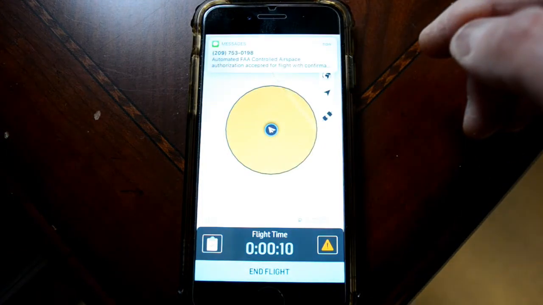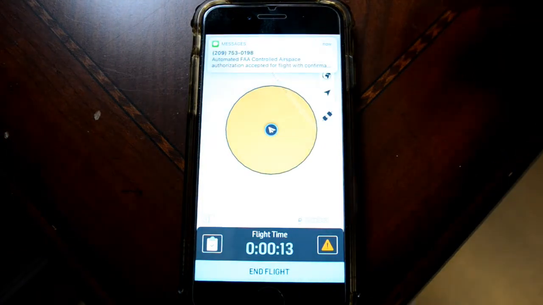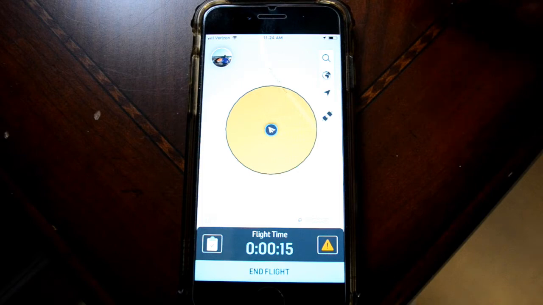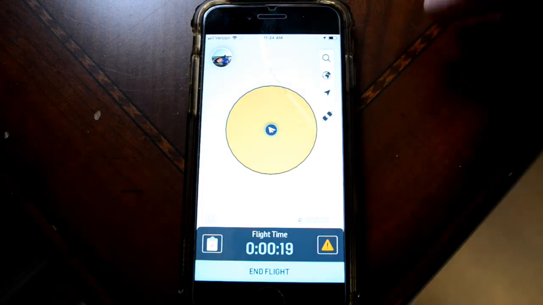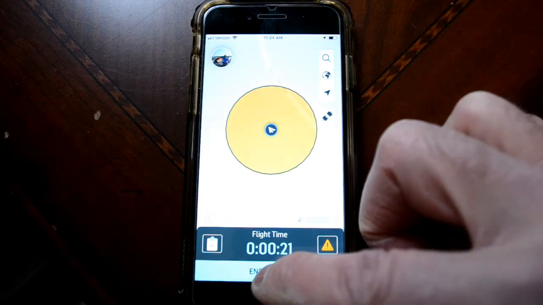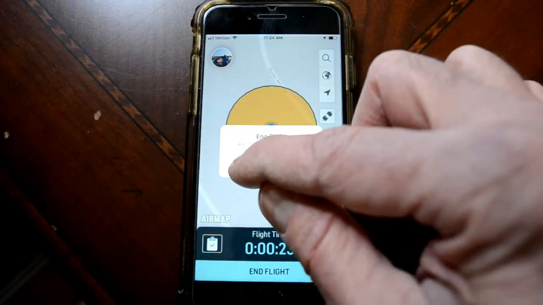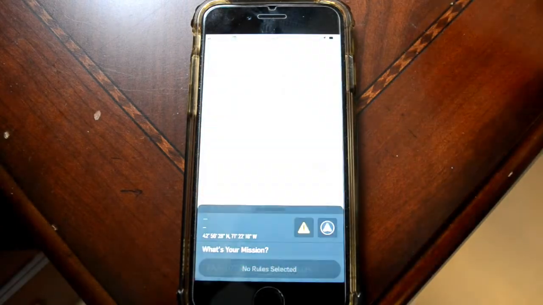I also just get a text message saying, automated FAA controlled airspace authorized, accepted. So I'm allowed to go fly here. The mission time has started. I can go fly my drone, and when I'm done, I'll just say end flight to let the FAA know that I am done flying that mission. It's that simple of a tool.